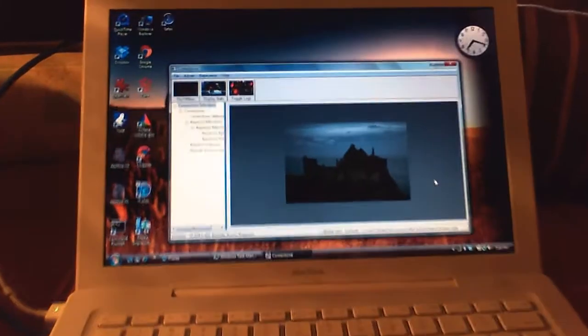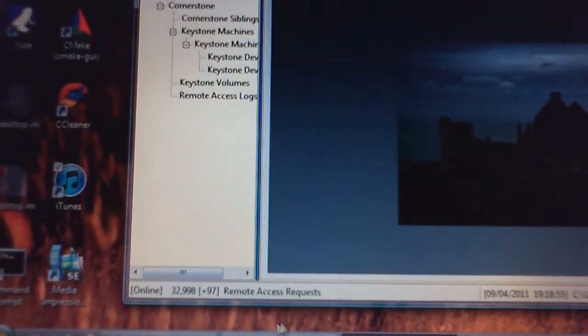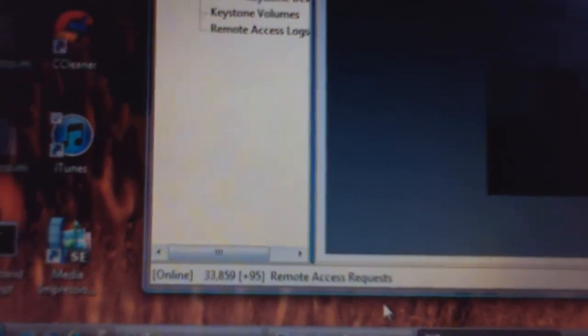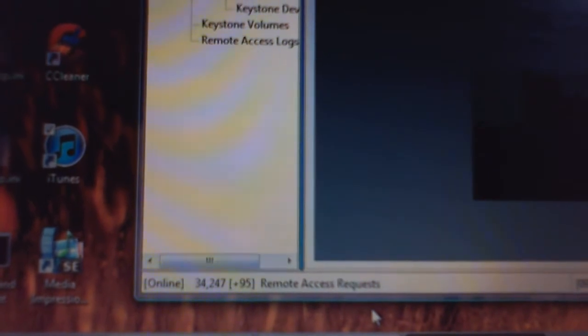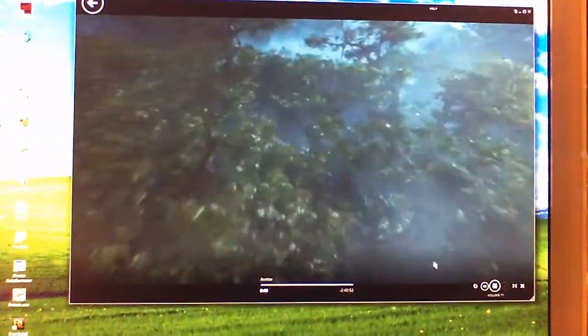When I go back to this computer over here, and we look at the Cornerstone over here, down in this lower corner, we can see my mouse moving around. We can actually see the information that's saying how many transfers per second are occurring. And we're looking at almost 100 requests per second being required to play the video over here. And here's Avatar playing in real time, high definition.